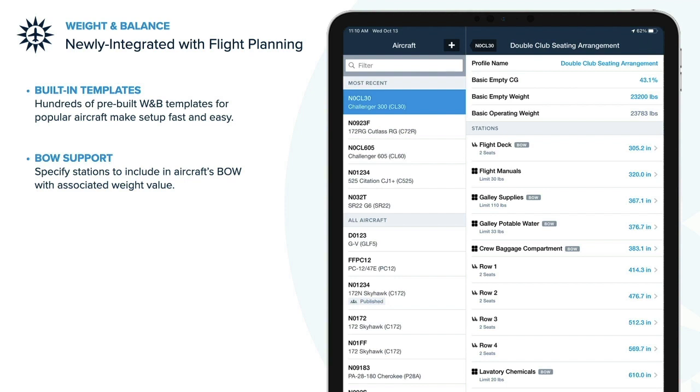This is one of the new capabilities we now support with this new weight and balance: basic operating weight support. We didn't have this before with the previous capability, but what you can do now is, as you're setting up your weight and balance profile, you can go in and select which stations you want to include in the basic operating weight, as well as specify a particular weight value for that station.